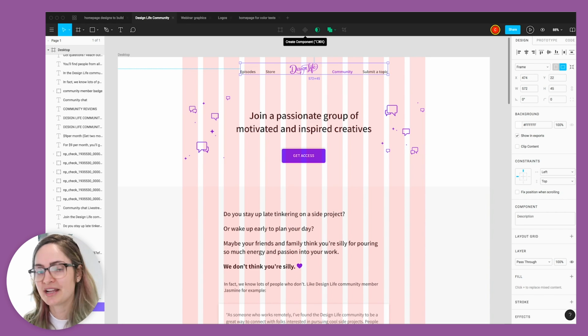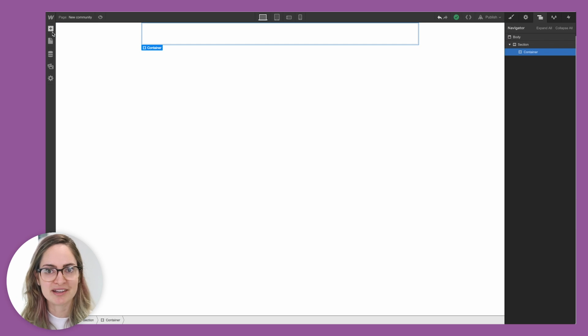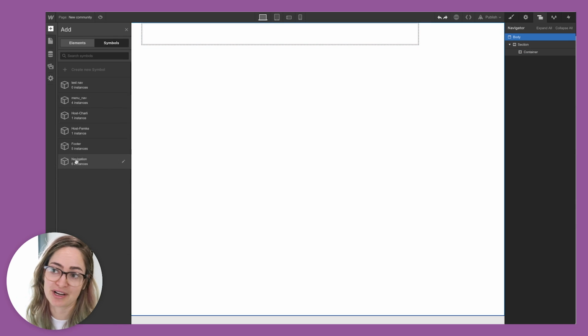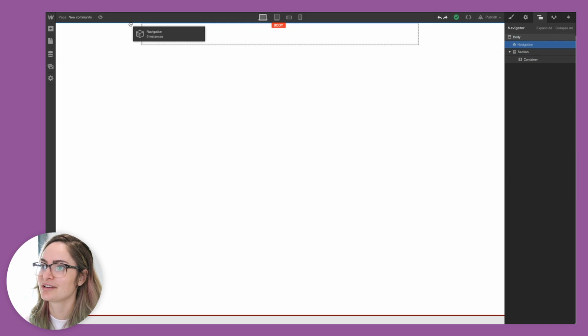And that makes it a really great candidate for a symbol in Webflow, which works pretty much the same way. You make it once, save it as a symbol, and then drop it on all the pages that you need. If you need to make an update to it, just change it in the symbol and it'll spread those changes out. So if I go to my add tab and change to symbols, you'll see we actually already have our navigation set up. So I'm just gonna drop that in.